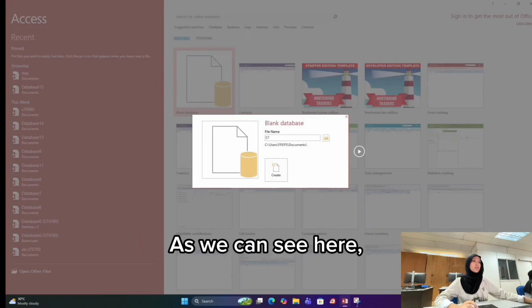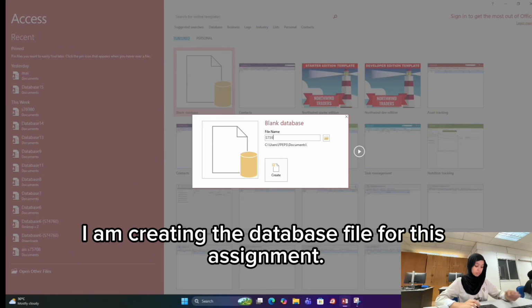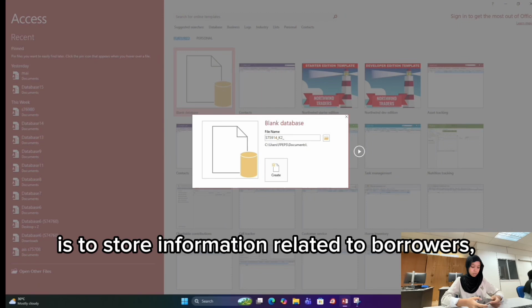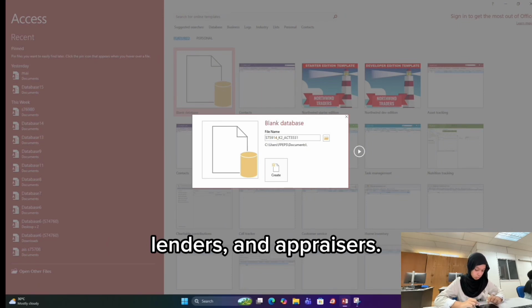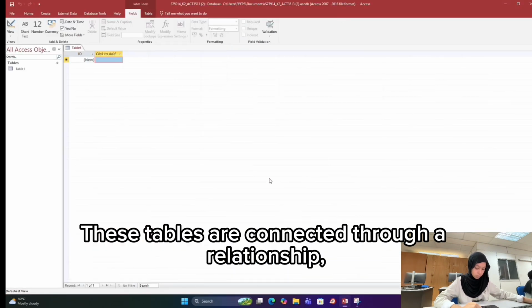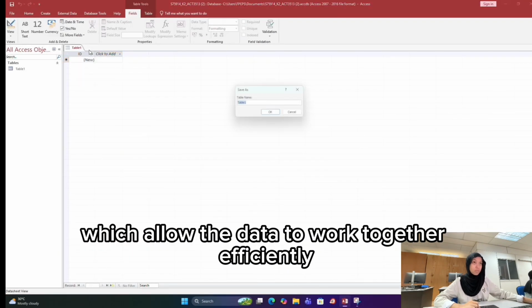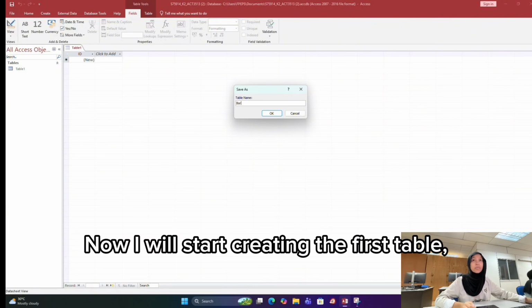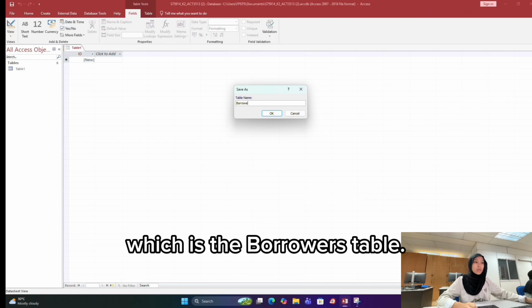As we can see here, I am creating the database file for this assignment. The purpose of this database is to store information related to borrowers, lenders, and appraisers. These tables are connected through relationships, which allow the data to work together efficiently inside the system. Now, I will start creating the first table, which is the borrowers table.